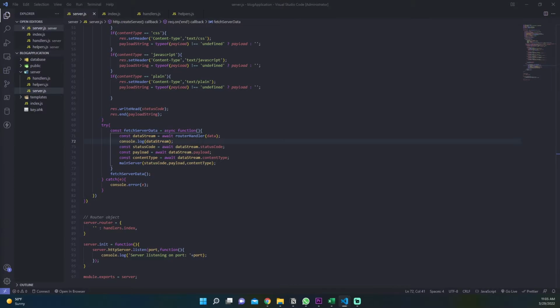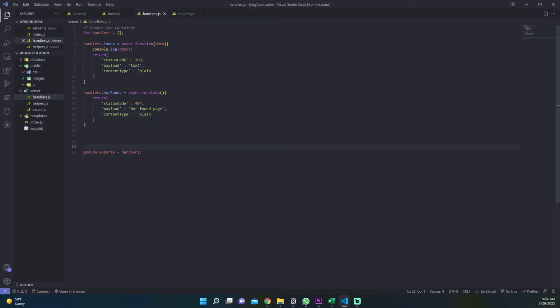Let's get into this. Inside our public folder, we can create all the front-end folders we need to include in our project. So we can create a CSS folder, we can create a JS folder, and we can create an image folder. After that, we need to open our handlers.js file and build a function for our public asset.